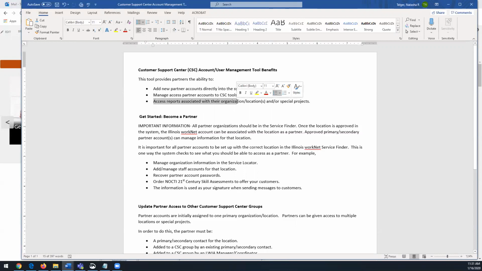Also, based on the Customer Support Center that you have been added to, those accounts will have access to reports that are associated with that particular Customer Support Center group.